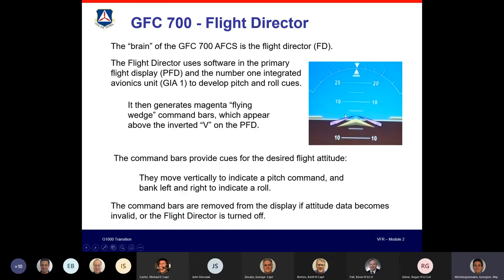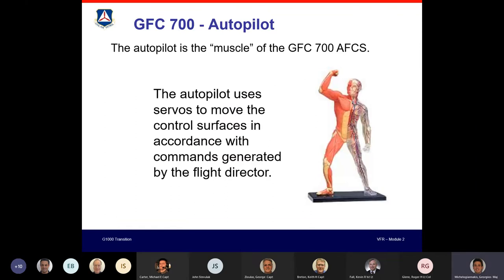Yeah, so these magenta bars are the wedge bars, and if the autopilot is on, and that's why we said the autopilot is just the muscle. All the autopilot does is it puts the yellow, which is what the plane is actually doing, to touch the magenta, which is what the plane should be doing. The should be doing is generated by the flight director. The is doing, actually making that happen, is the autopilot. But if you're flying a flight director without the autopilot on, it's your job to put the yellow next to the magenta. Autopilot is the muscle.